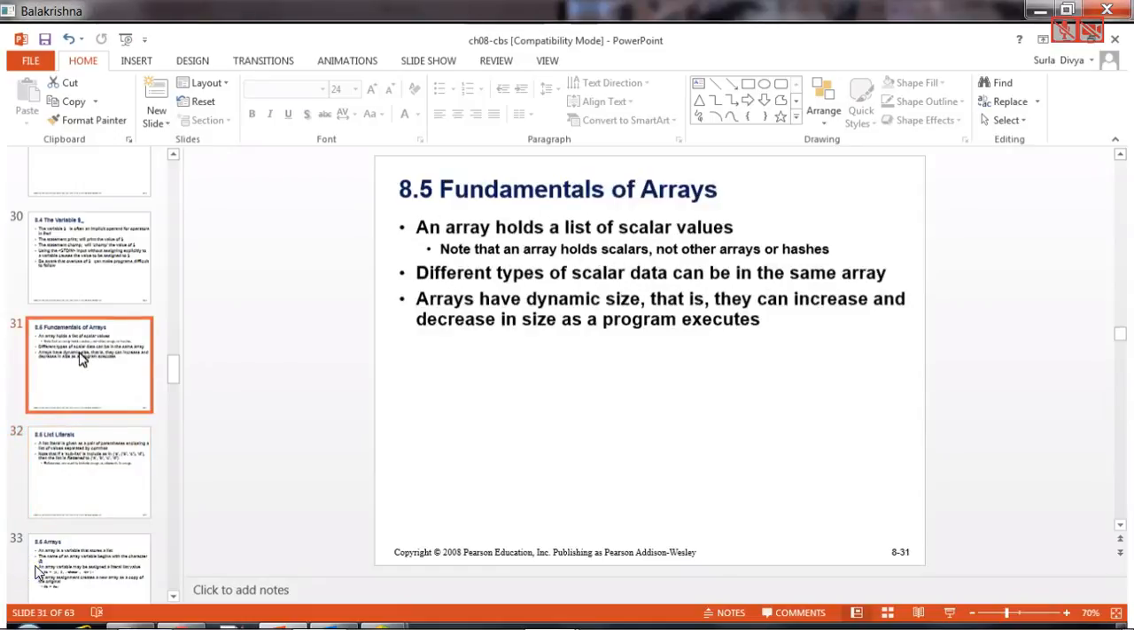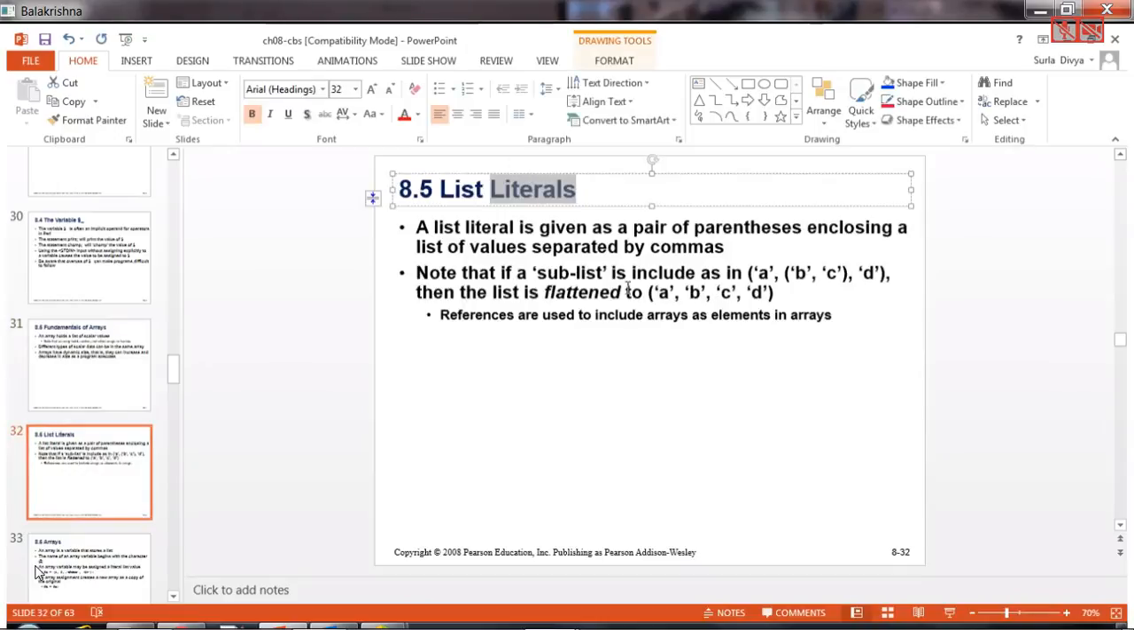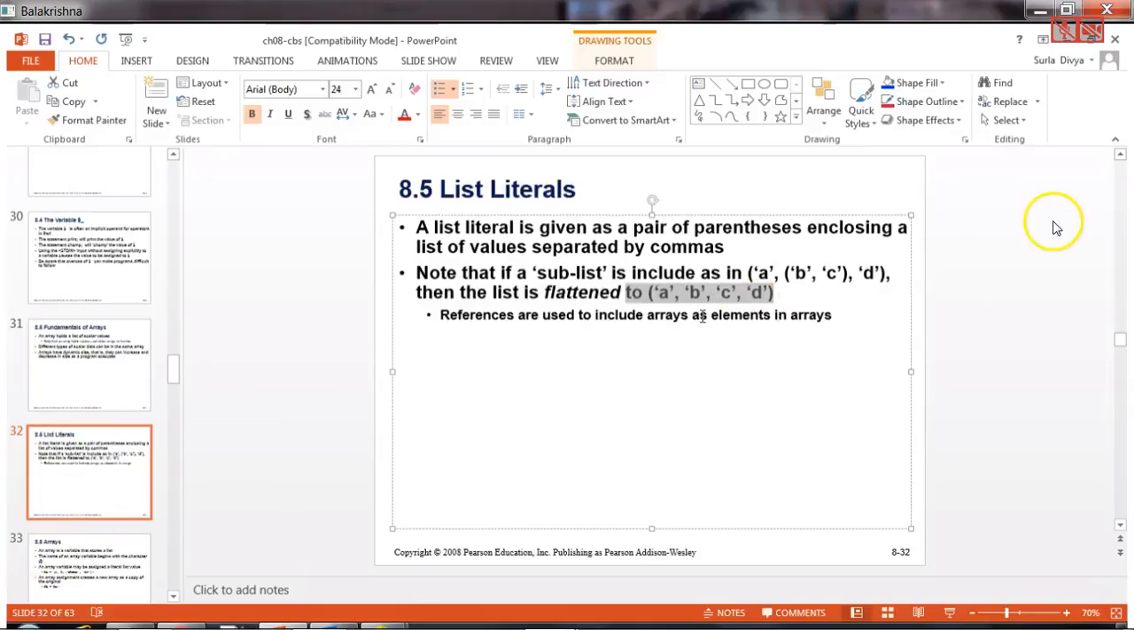Now, fundamentals of arrays. As I just told you, we discussed that different types of scalar data can be in the same array. Now, list literals, they're calling them. For example, if you see here, whatever is enclosed in the parentheses, A, B, C, D, they are different literals here. So this is a list. Whenever you use parentheses and enclose different literals, that can be called a list. Similarly, in between, if you have another group, that can be called a sublist.